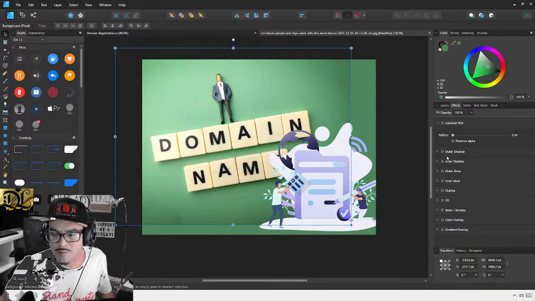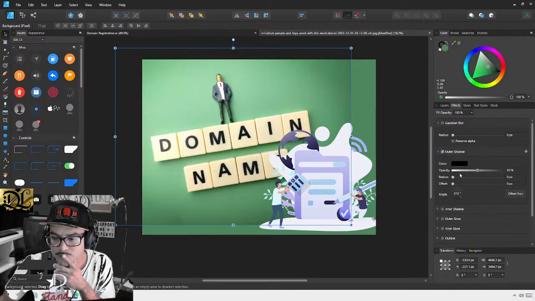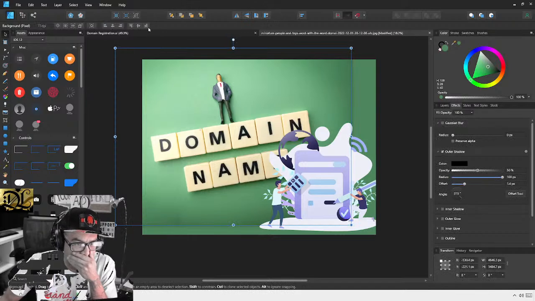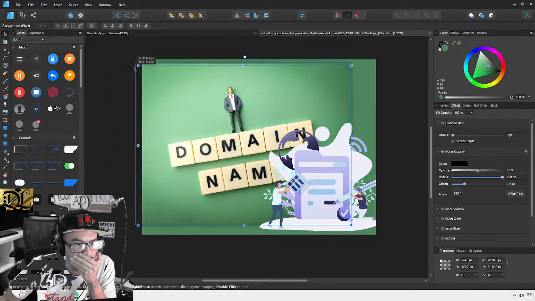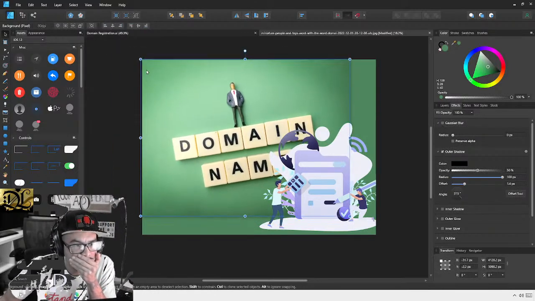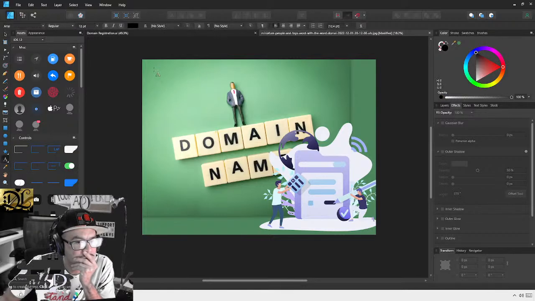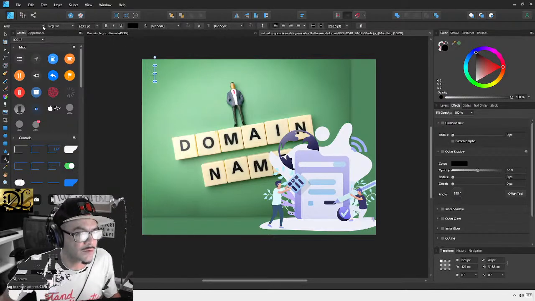Turn that green just to make it. Then I'm gonna put a little bit of a shadow here just to see how this is kind of gonna look here. Let me just add the handle.